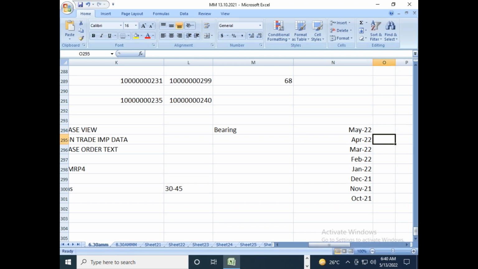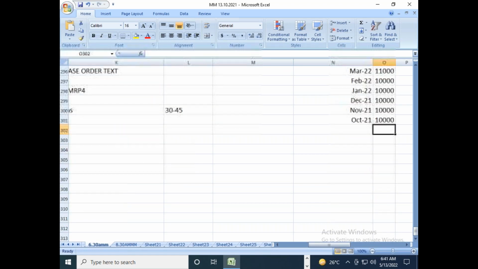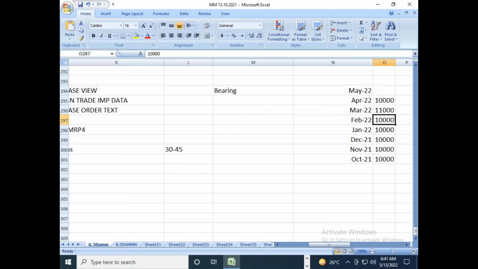Let us say for the April month, I have purchased bearings of 10,000 numbers in my company. March, I purchased 11,000 numbers. February, again 10,000 numbers. January, 10,000 numbers. December, 10,000 numbers. November, 10,000. October, 10,000 numbers. Like this, I maintained the past historical data for the last 50 months. Okay, so based upon the past historical data, I am going to do the future requirements planning.